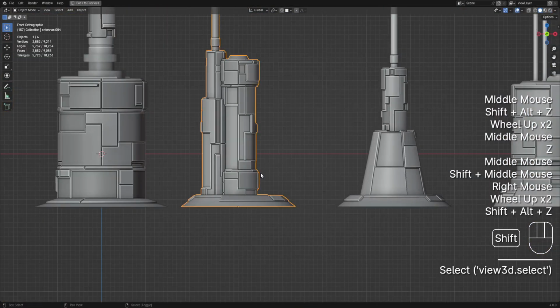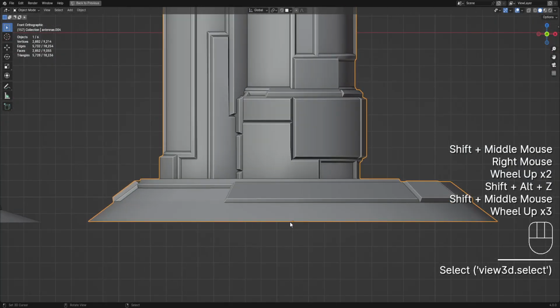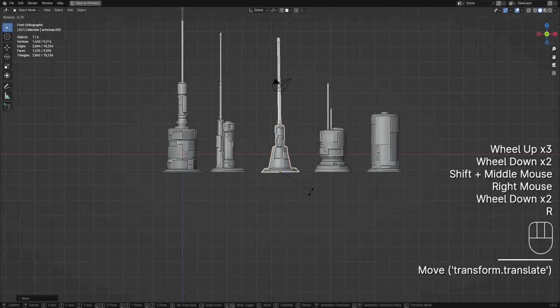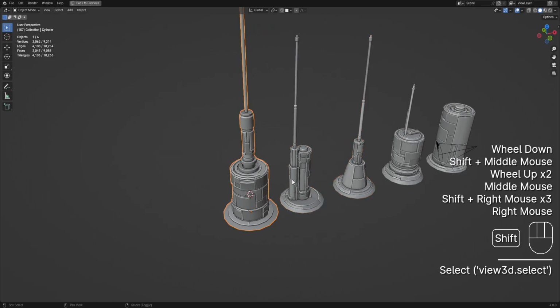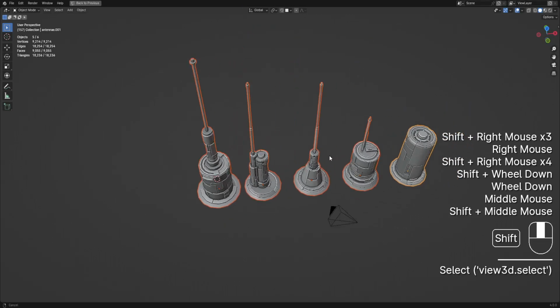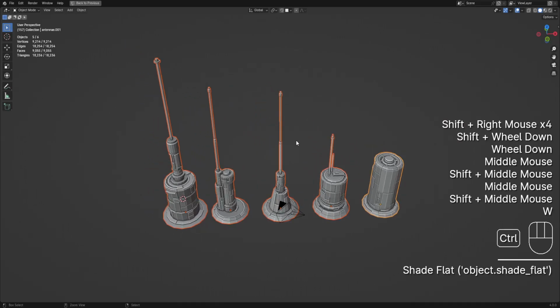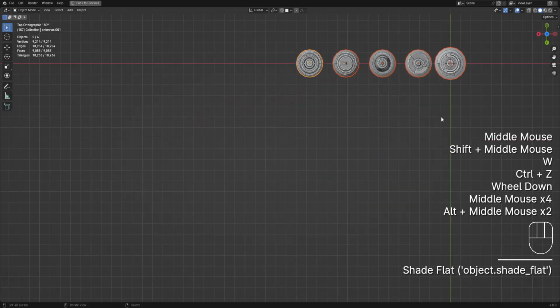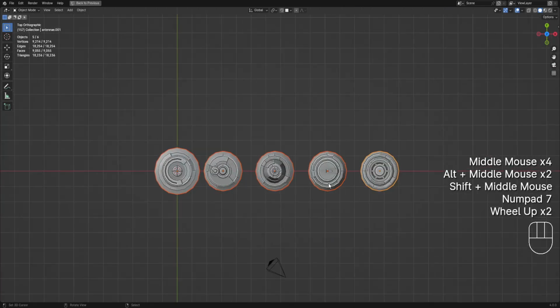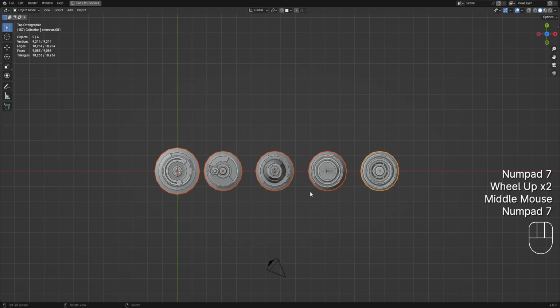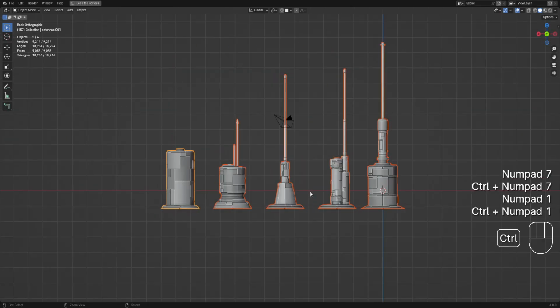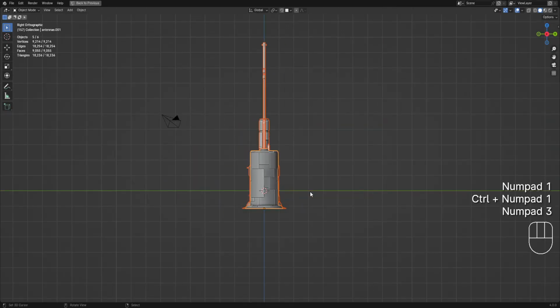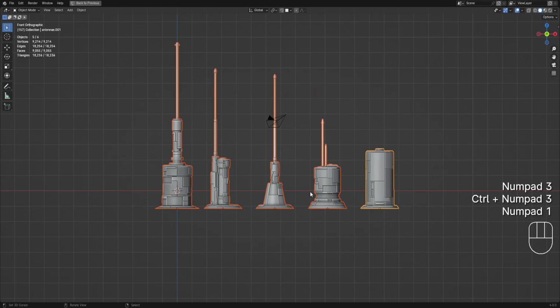So you can see here that their origin has also been placed at their foot. So when you rotate them, you can rotate them like that. So selecting all the models. Where is the 7? Okay. 7 is in the numpad. 7 is top view. Control 7 is bottom view. 1 is front. Control 1 is back. 3 is, I think, right. Control 3 is left. Okay.